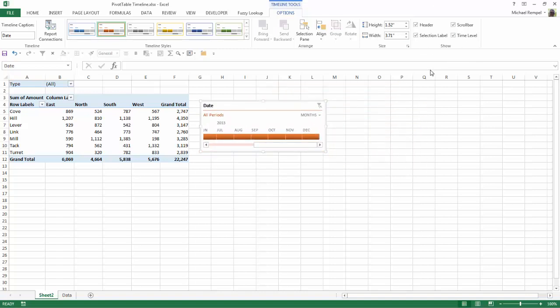In the Show tab are 4 different options that can be selected or deselected. First one is Header, and that will display or remove the word date, which is the name of my timeline. If I uncheck that, that goes away. I check it, it returns. Selection label tells me the period that I have selected. Right now it says all periods. If I uncheck that, that goes away, or that'll come back.